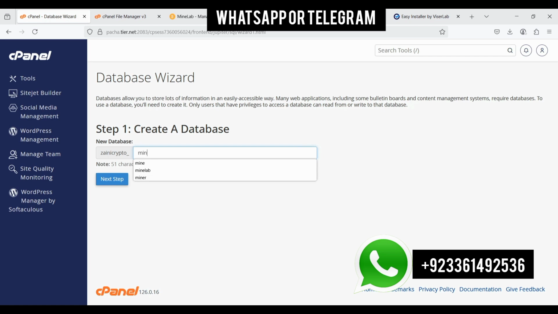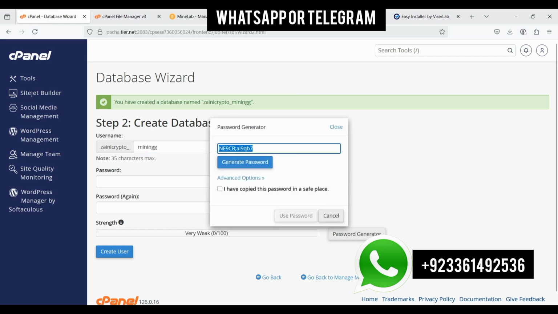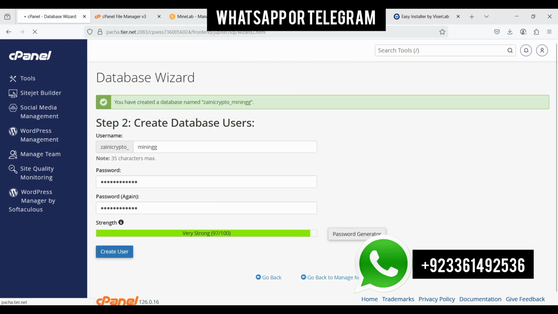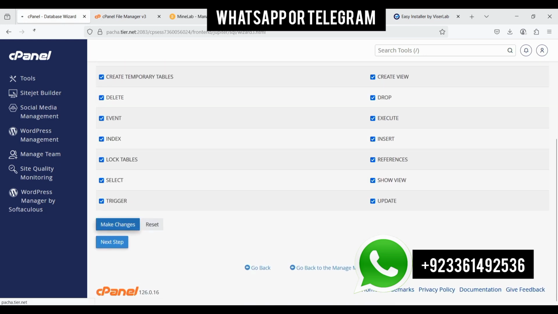So I will create the database and copy the database name over here and click the next step. So our database is created successfully. Now the next step is that we have to create the user, generate the password for the user and copy it. So click create user, and our user has been created successfully. Our third step is that we have to give all the privileges. So click all and make changes.